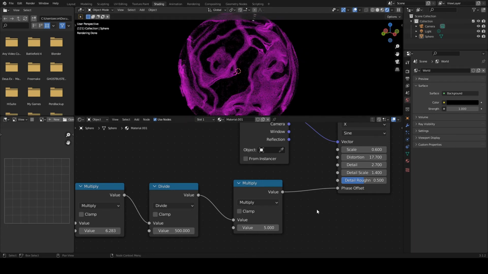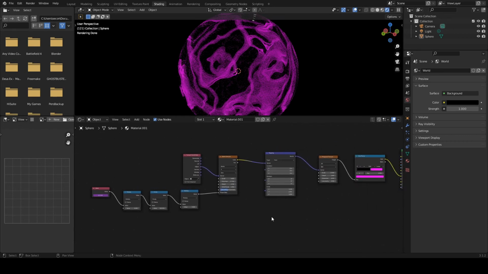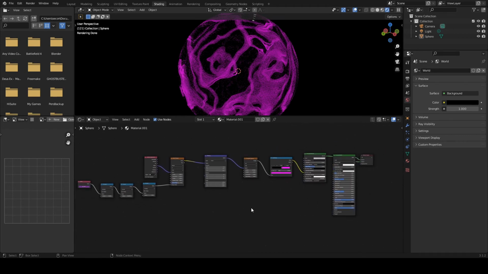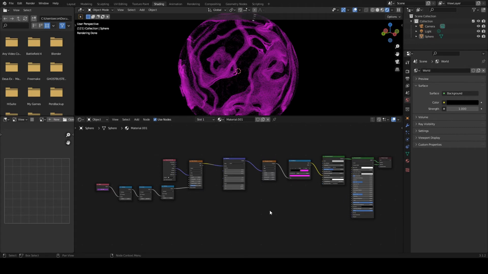So I think we will go with these values and with these settings, and we will render an animation out of this, and then we will see how this looks like. So see you after the render.